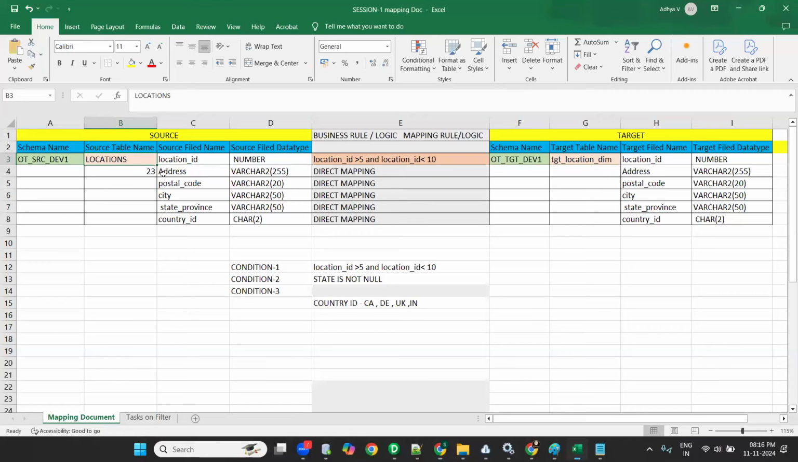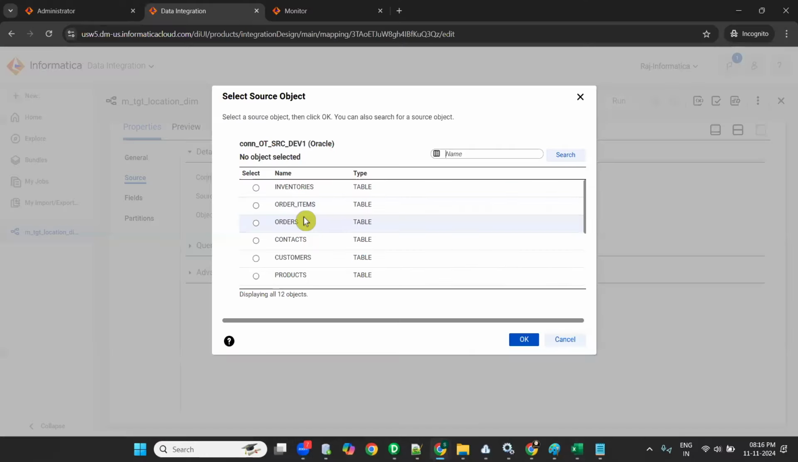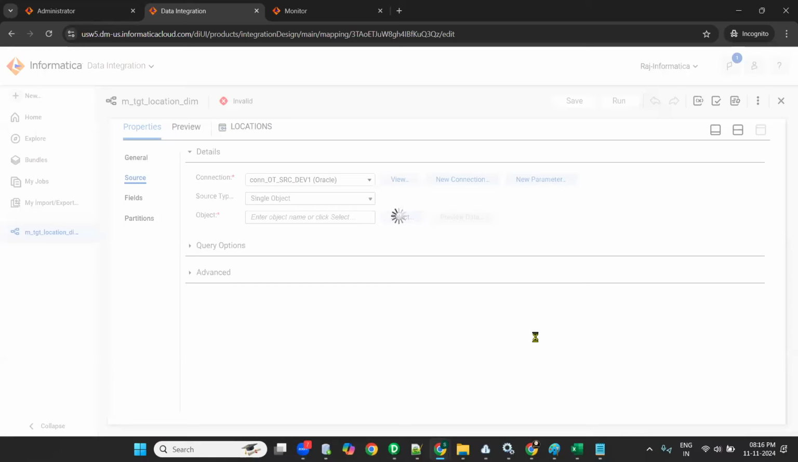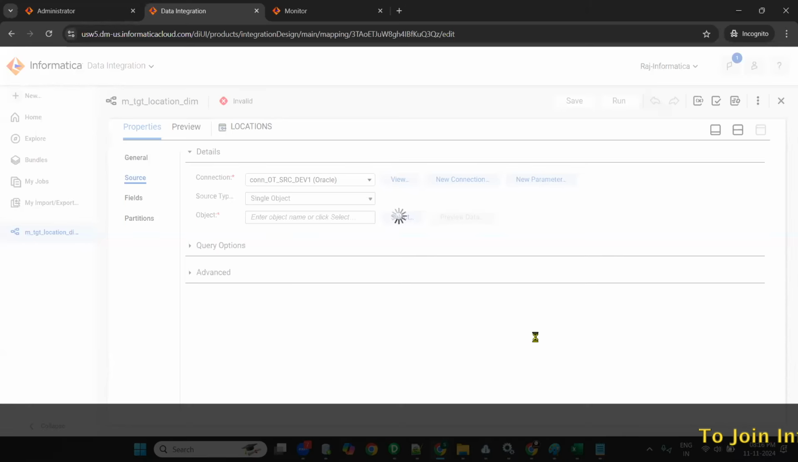As per the mapping document, my source table name is locations. Select locations, click on OK. So I selected source and I selected OTSRC. I selected locations as the source object. Now what to do next? Please observe. Once it is selected, you need to save it.